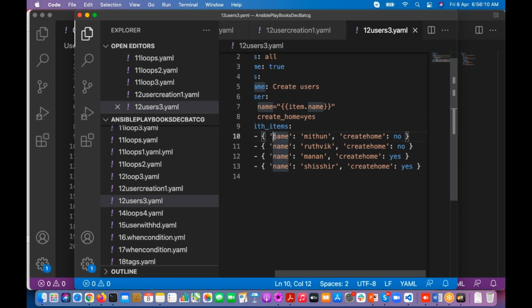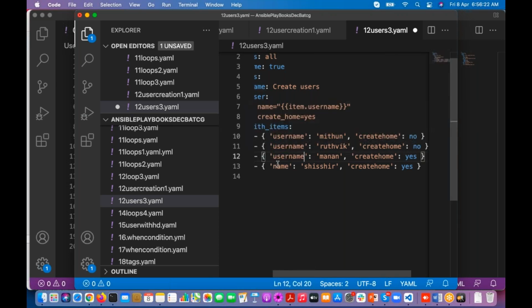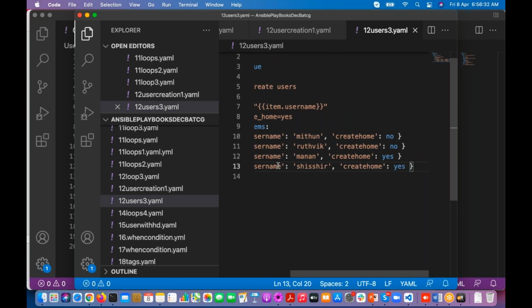Suppose if you want, you can give username also, like this one. So that time, what you have to do? You have to specify here username, like this one. But you have to use that same key. Any name you can give, right? So here also create home, right?